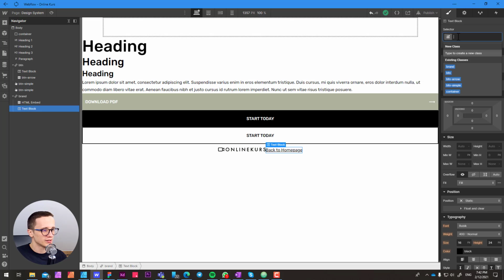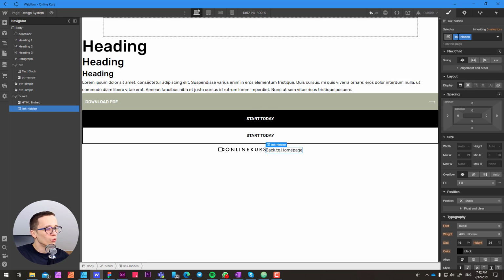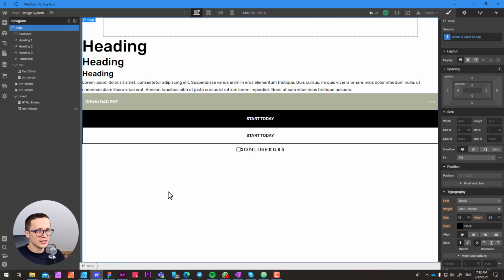Now what I'm gonna do, I'm gonna select my text block, and I'm gonna add a class. So let's say link hidden. So we're gonna hide this text from the user. Now remember, it's just a CSS property. It's just a display set to none, but in reality inside your HTML, this back to home will still be visible to bots and to accessibility features of your browser. Good. So that's all I wanted to cover.